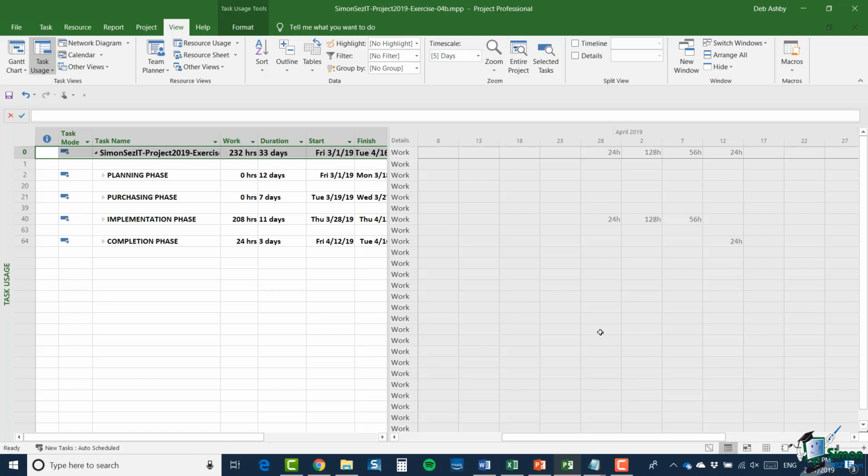So for instance, in doing what I've done there, the timescale is now 5 days. So it's doing it in chunks of 5 days, which is a rather strange unit of time, although of course it copes with it perfectly well. These totals of work will still be completely accurate. Now sometimes that sort of thing can be a little bit annoying.